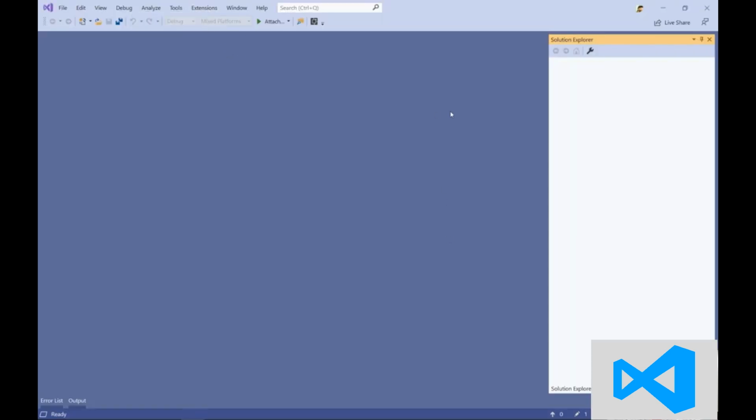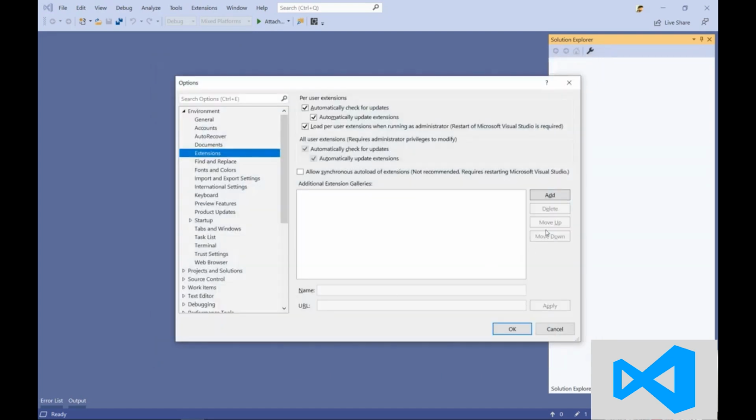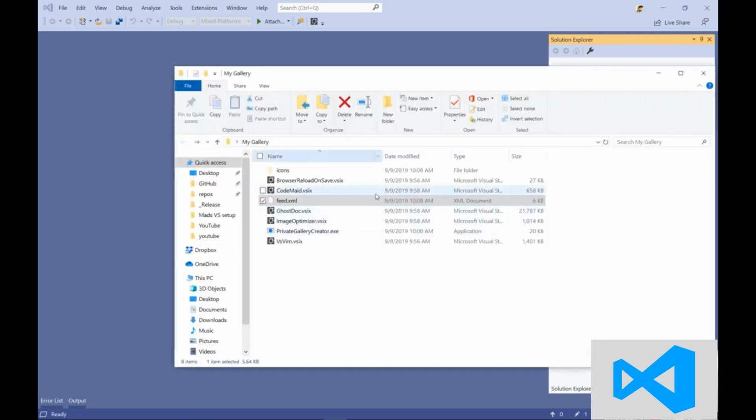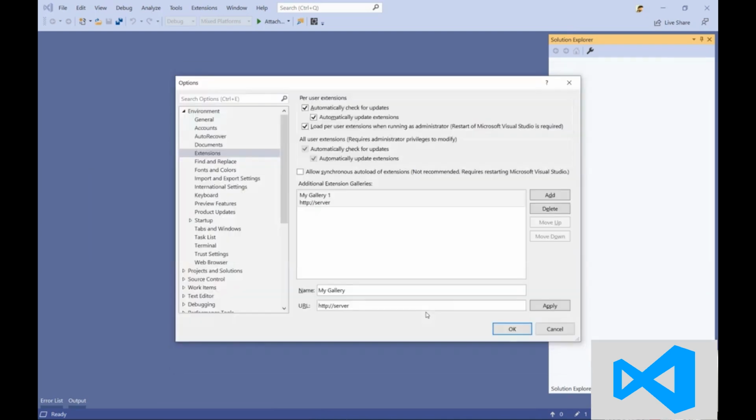I go to Extensions up here, and at the bottom of the dialog, I'm just going to click Change Your Settings for Extensions. Then I'm going to add an additional extension gallery. I'm going to call it My Gallery, and the URL is the feed, this file right here. So I'm going to hold down Shift and right click, and that gives me an option called Copy as Path. Then I'm going to go back into Visual Studio, paste that in, and remove the quotation marks that are automatically inserted here.